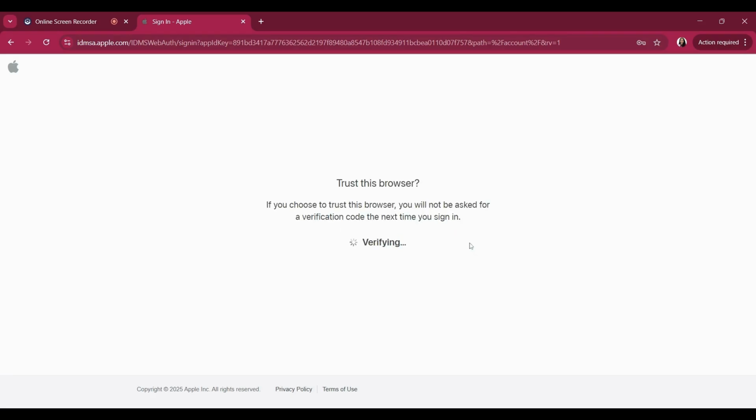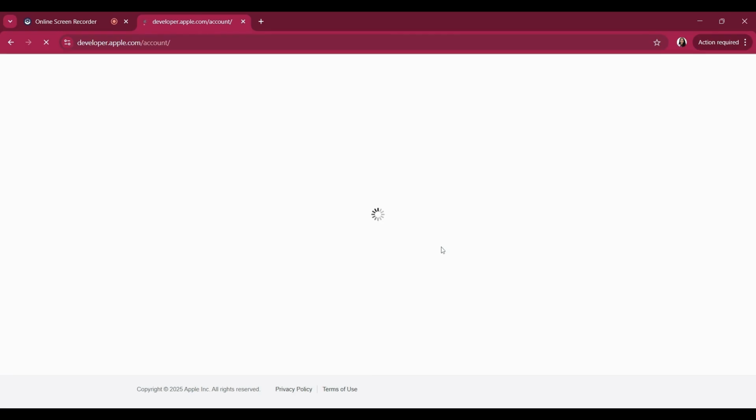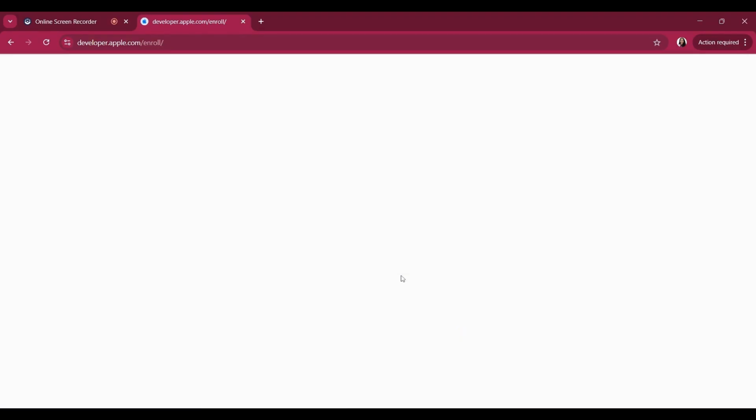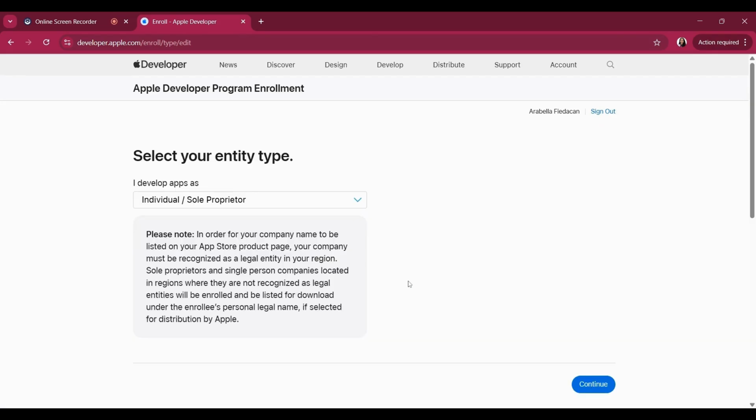After signing in, you'll be redirected to your developer dashboard where you can see options like documentation, account settings, and membership details. Next, click Join the Apple Developer Program. You'll see two main options, enrolling as an individual or as an organization. If you're developing your own apps, choose the individual option. If you represent a company or business, select the organization option instead.